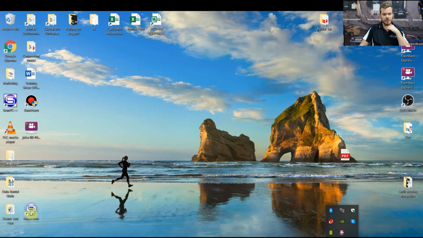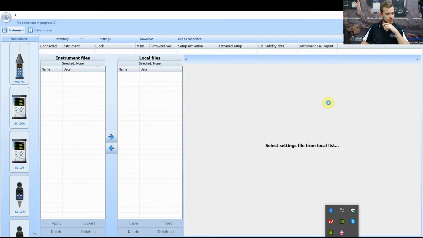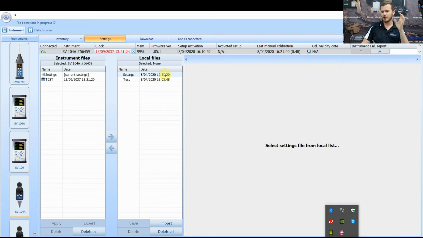So what we're going to do is use Supervisor, which, as mentioned, is the report generating software for occupational noise and vibration measurements. We have PC++ where you can do further analysis in time history and really get to the nitty-gritty of things. But for today's example, I want to show you Supervisor.